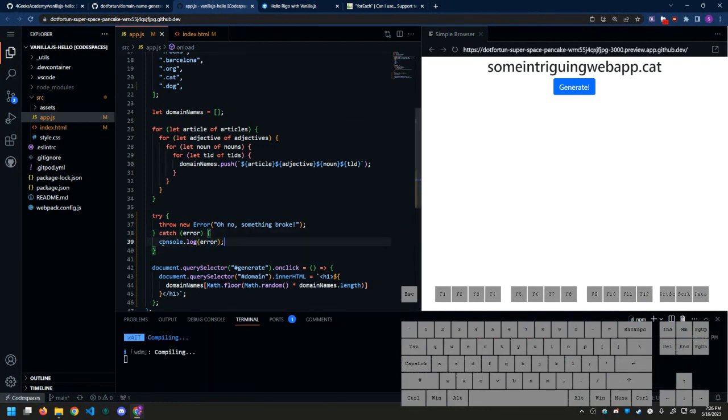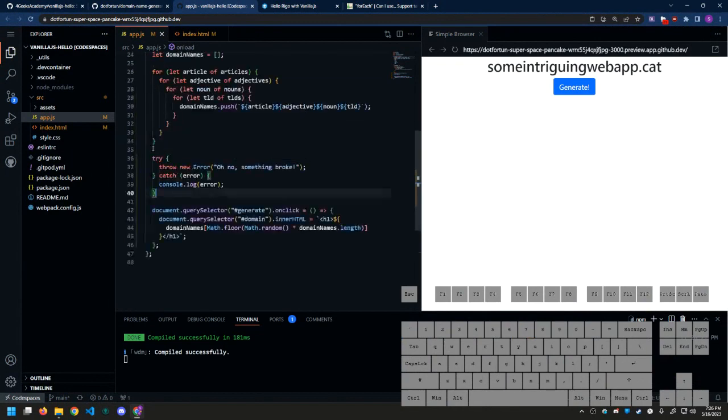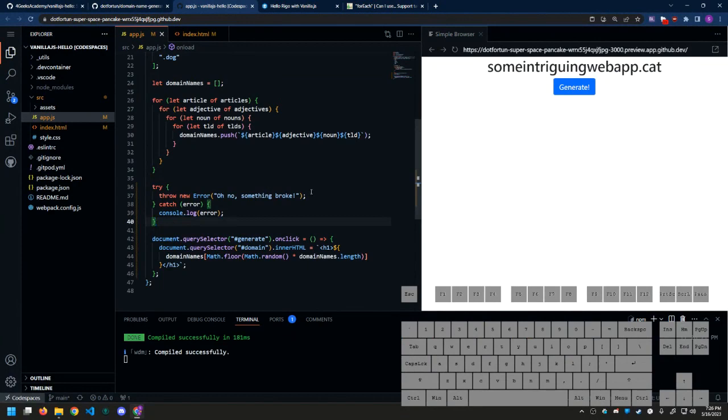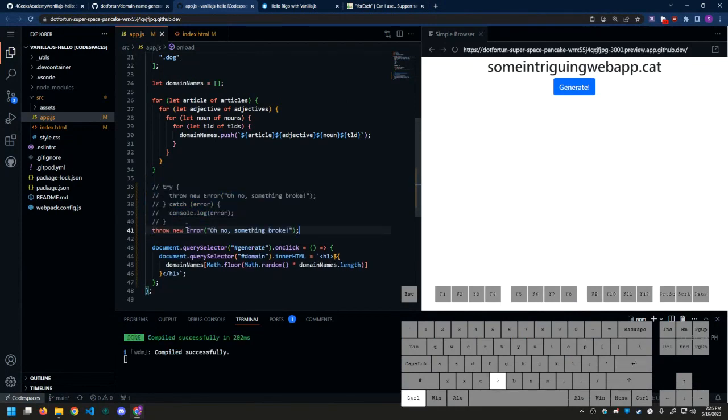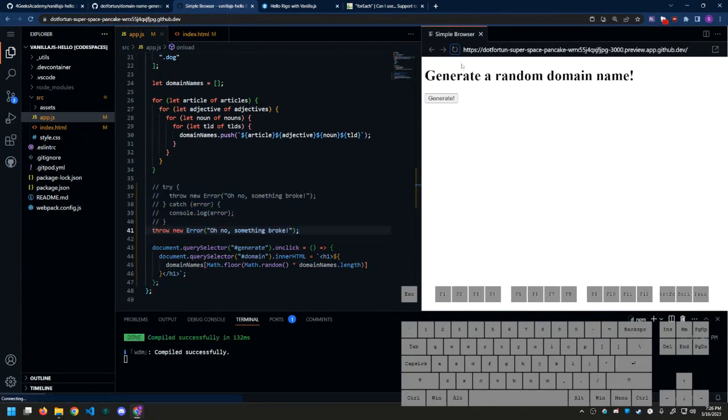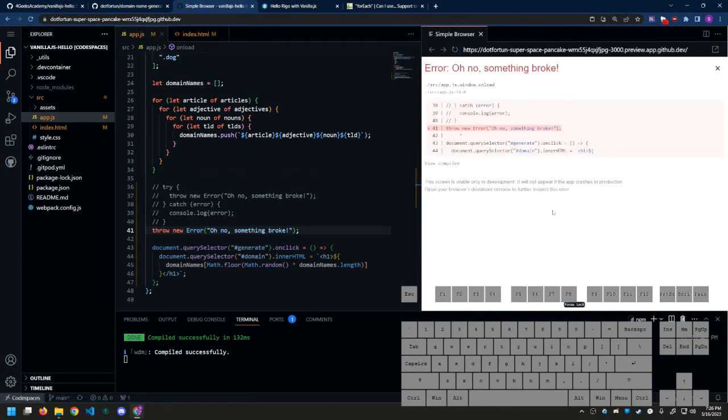Okay, so this control flow structure here is called a try-catch block. It allows you to try something, and then if an error happens, it allows you to catch it, and then the script continues running. Like if I comment this out here and just throw an error in this script, and when I refresh this page, you'll see that, hey, oh no, something broke. I get this error that warned me about that.